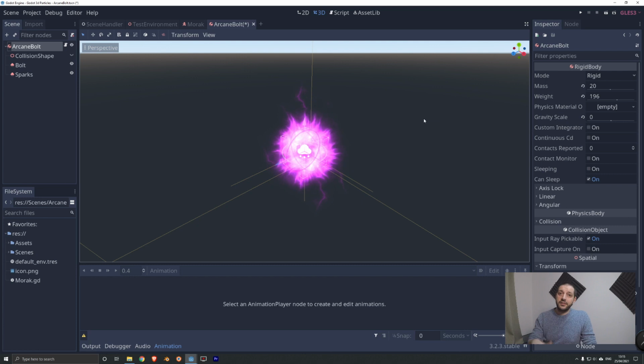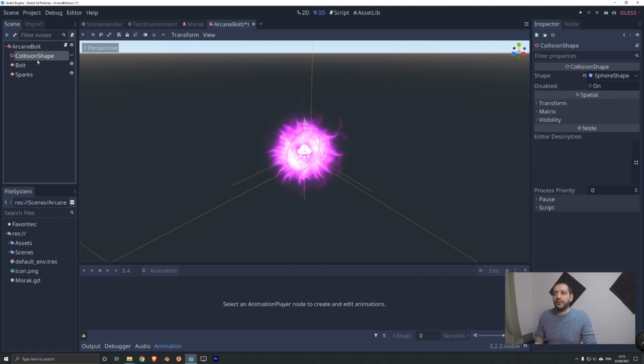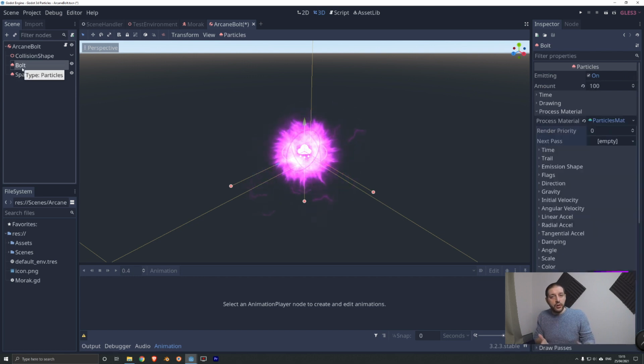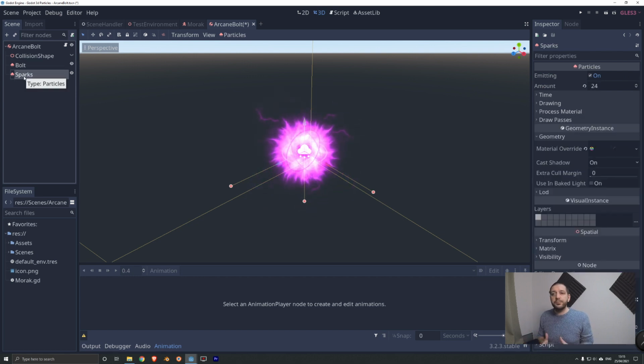Let's quickly go over it and then reproduce. We got an arcane bolt, which is a rigid body so that it can interact with the physics world. We got a collision shape to support a rigid body, and we got two particle effects. One for the bolt of the arcane bolt and one for the sparks that appear to come out of it. Now let's make a new scene and reproduce this.